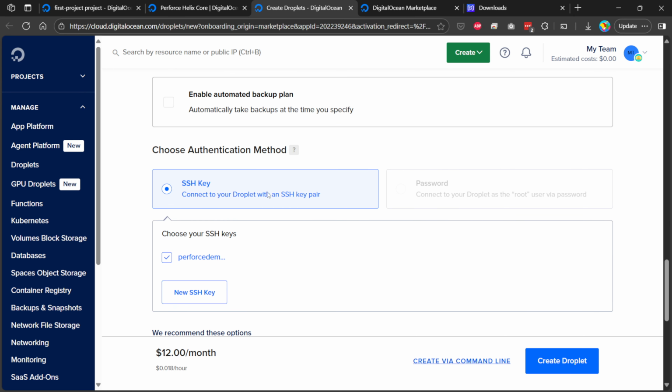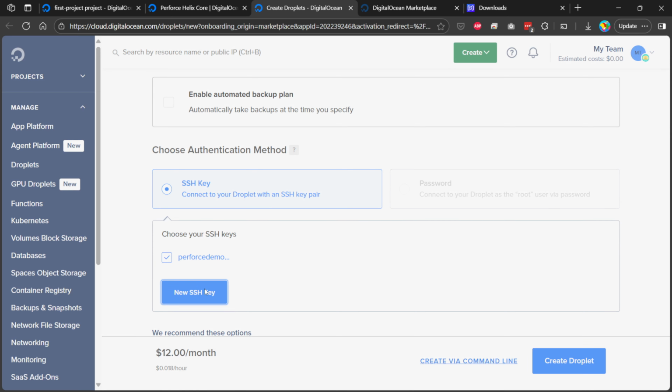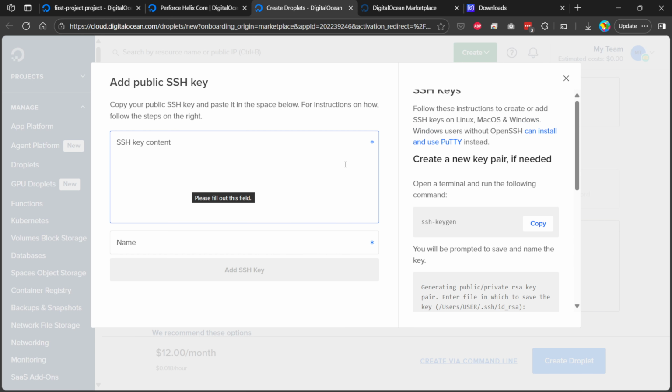The next thing that we need to do is create an SSH key. And I've already created one here, but I can create another. And this is a little convoluted if you are on Windows, but let's just click New SSH key and go through it. There are some instructions over here on the right that will walk you through it.